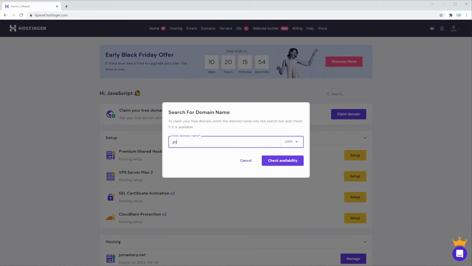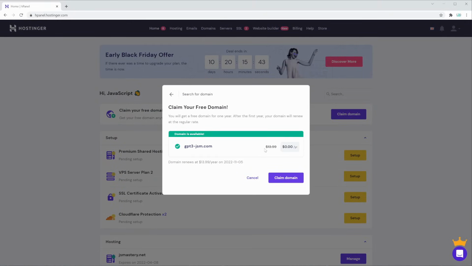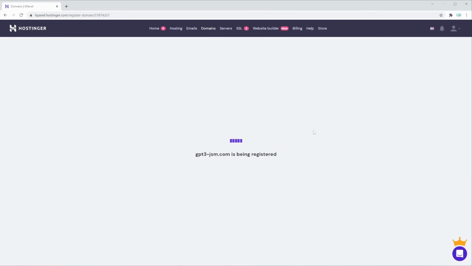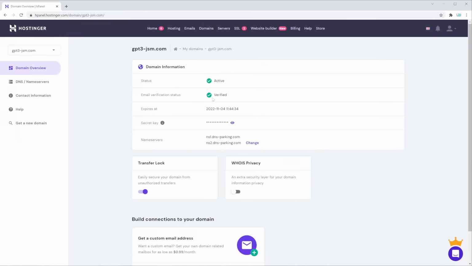Let's try with GPT3-JSM. And as you can see, it was $14 before, and now we get it completely for free. So let's go ahead and click claim domain. Our domain is being registered right now. And this is our domain overview.